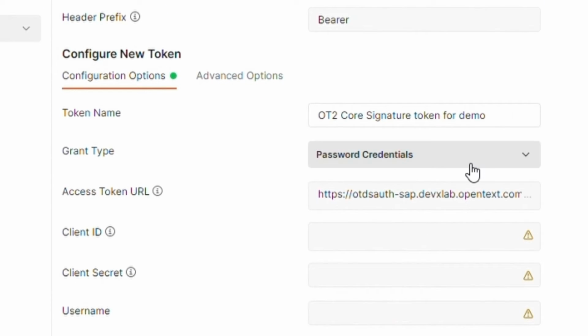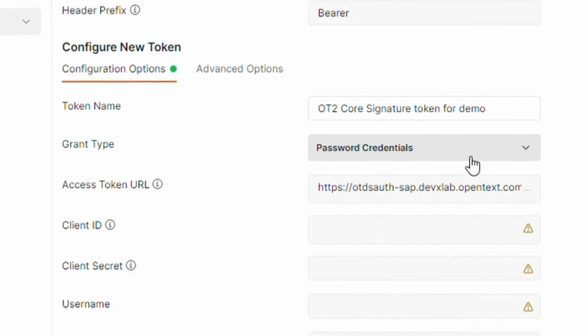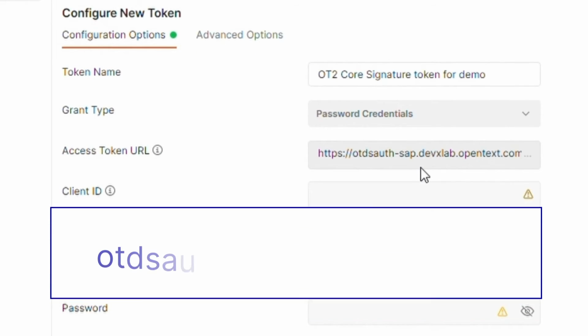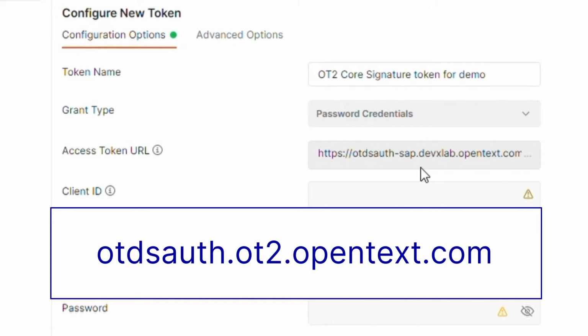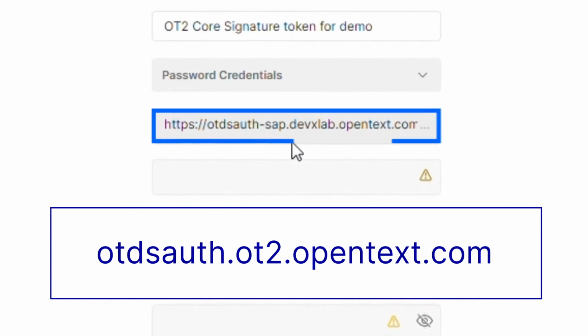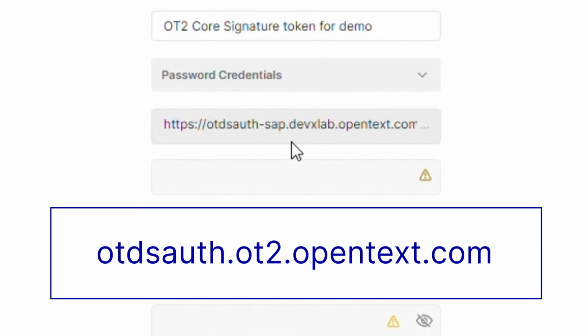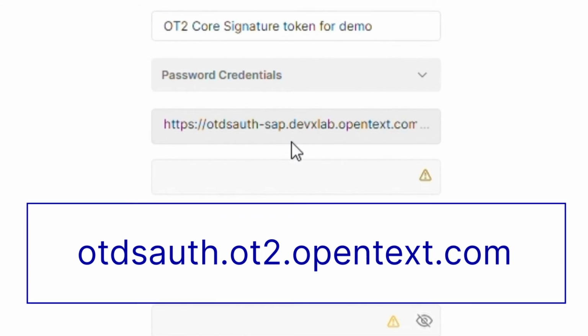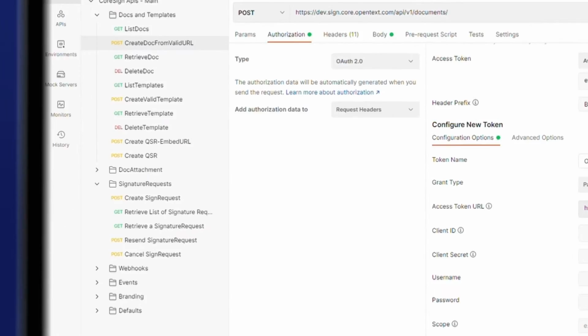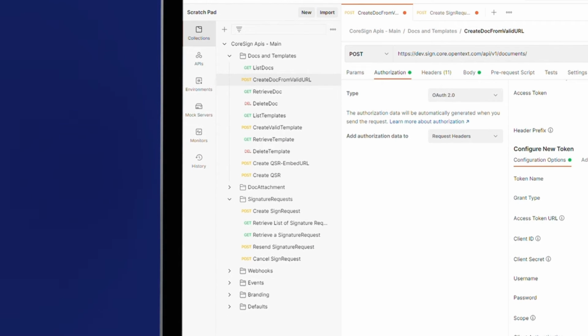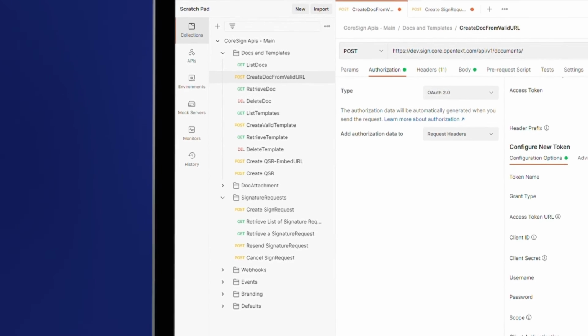For grant type, select password credentials, and for access token URL, input otdsauth.ot2.opentext.com. In this example, you are seeing a different environment. Simply replace that with the correct URL provided here. All environment URLs are available in the Core Signature Service API documentation as well.